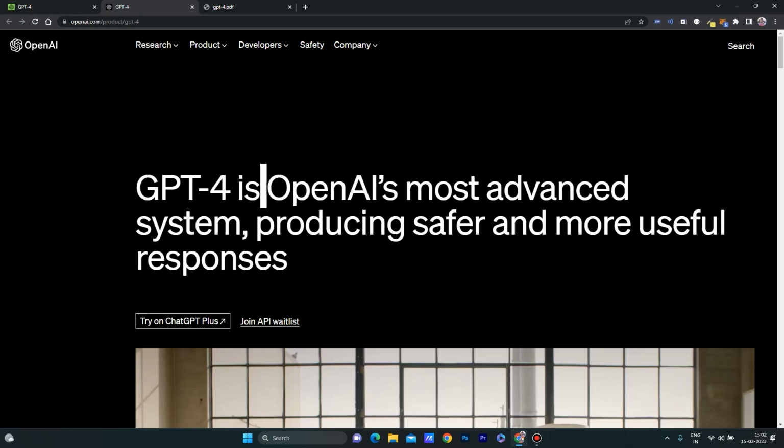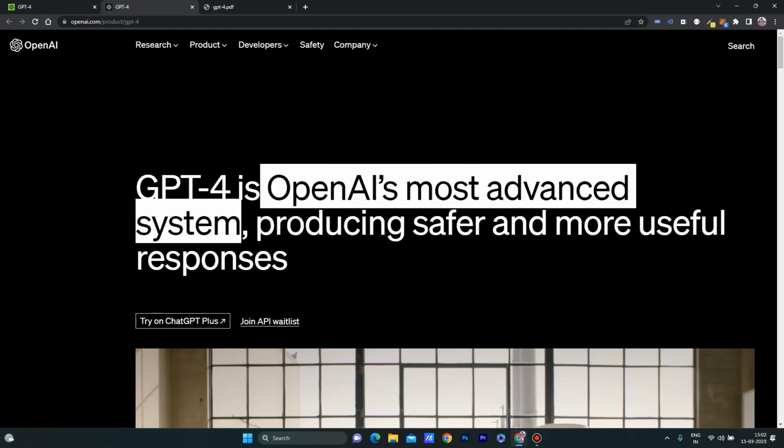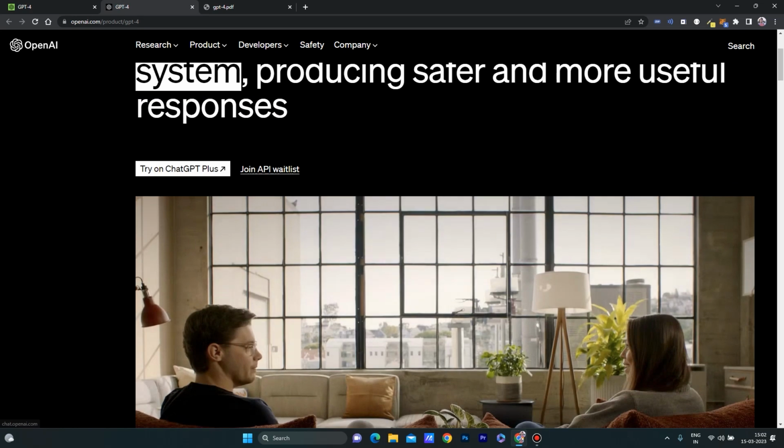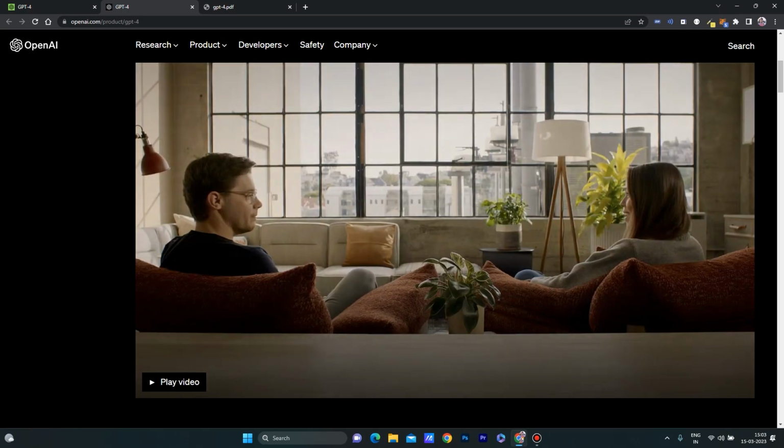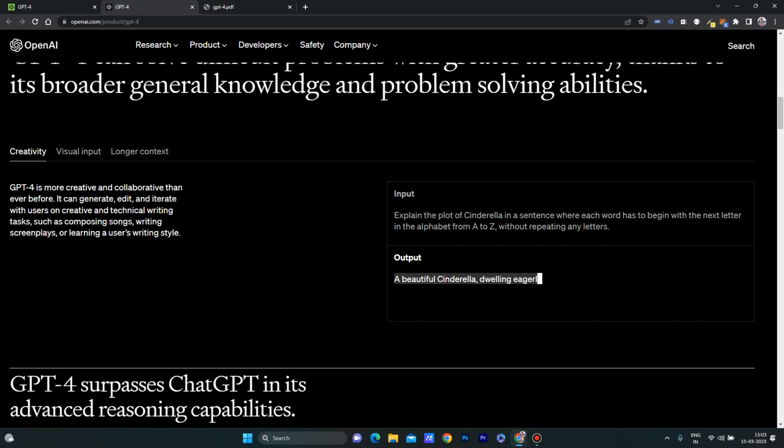So GPT-4 is OpenAI's most advanced system. It is currently only available for ChatGPT Plus users, which incurs a $20 monthly subscription. It is not currently in the free version. You can join the API waitlist in order to use the GPT-4 API in your code.